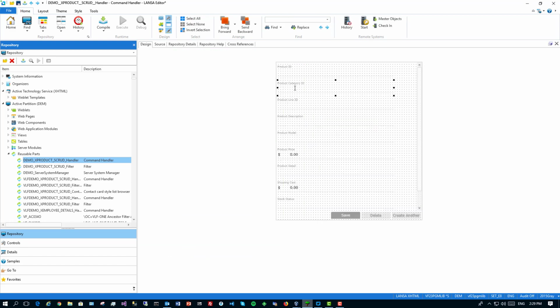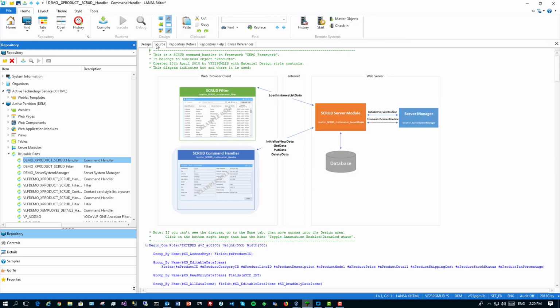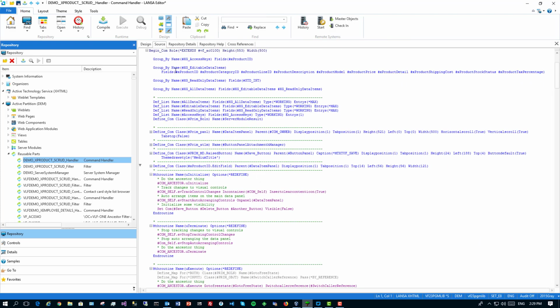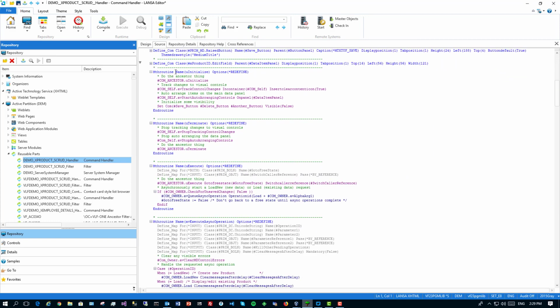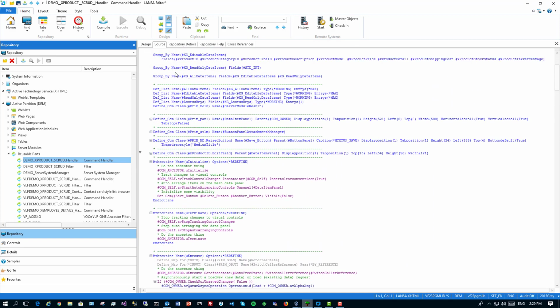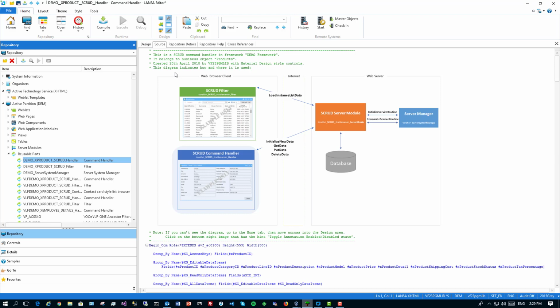Switching back to the Design tab, we can see the WYSIWYG form painter in use. I can move and resize things in the usual way. Switching back to the Source tab again and scrolling past the diagram, we can see the code that makes this program work. This is the code that gets converted into HTML5 and JavaScript when I compile it. It's really beyond the scope of a short introductory video like this to go into the code and how it works, so I'll stop here.